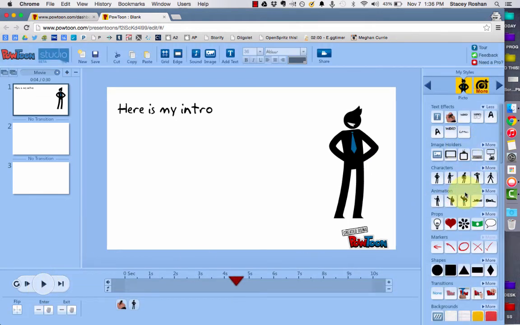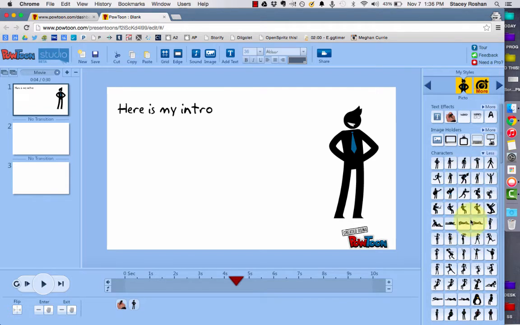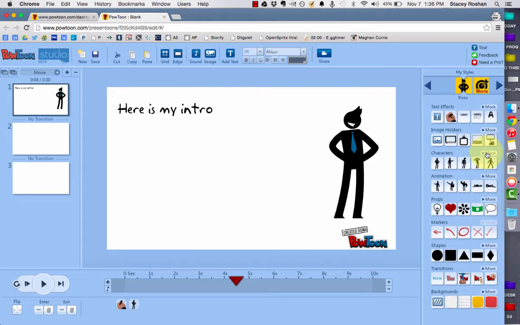Okay, so then you have a whole bunch of other options to choose from. You have these image holders over here, and those are just like if you wanted to put in a YouTube video, for instance, you could have the little player screen and then put the YouTube video within it just to make it look kind of fancy. And then you have some characters. Those are just some characters that they have there, like this man standing there. You can use them, but you can also bring in your own pictures, so don't worry too much about that.